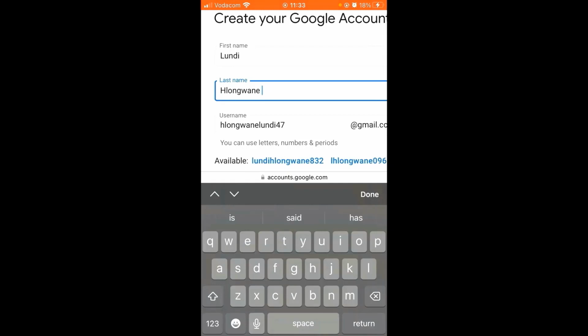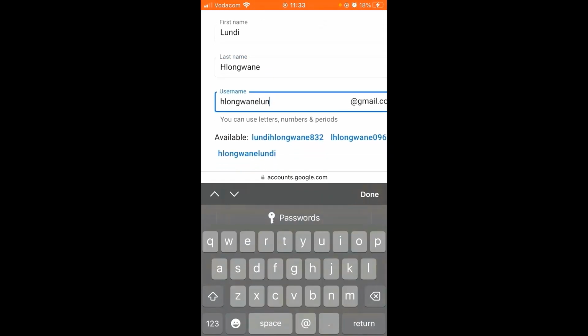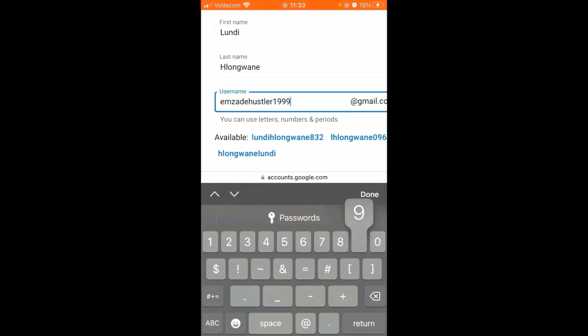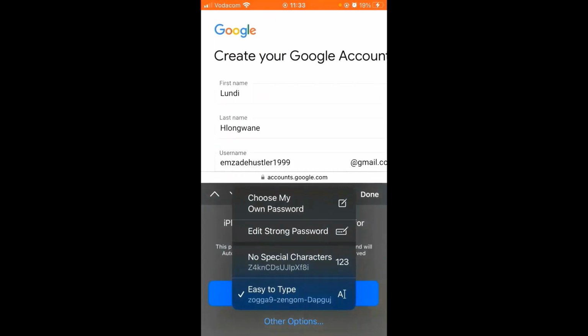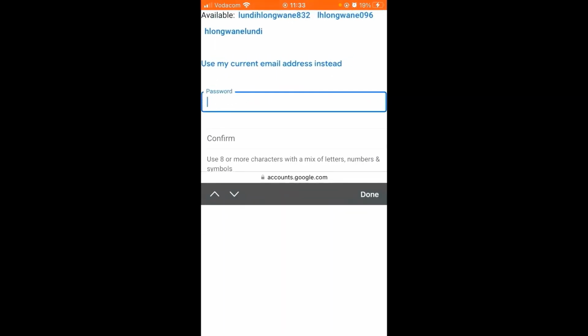You see they suggested this for me, but I already have an email address. This one is my original one, but I'll try and create another one. User, the Hustler. Don't mind this one. You see, I'm just creating it. My date of birth. Then you create your password. You choose your own password. With iPhones it's different, but the website where you'll be applying is going to be the same. So don't worry.